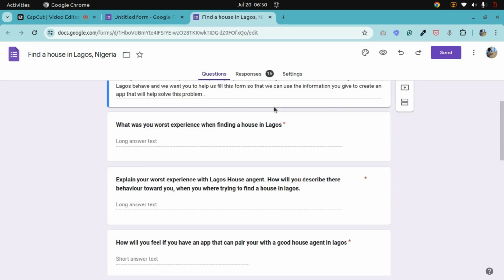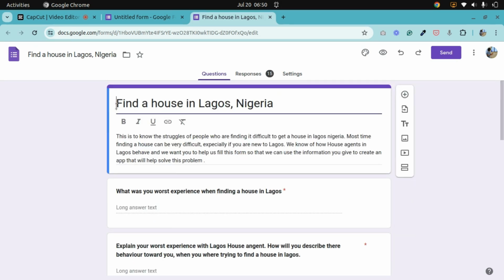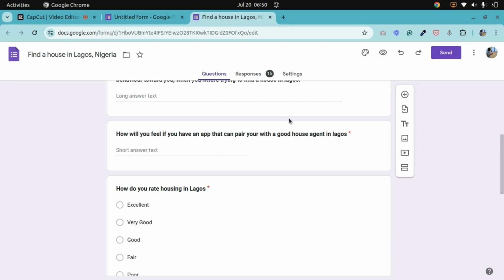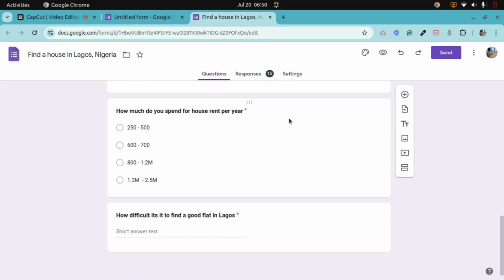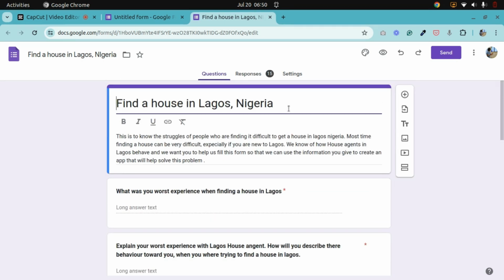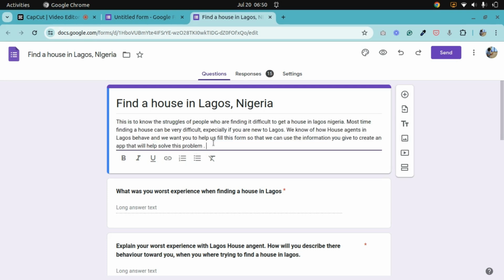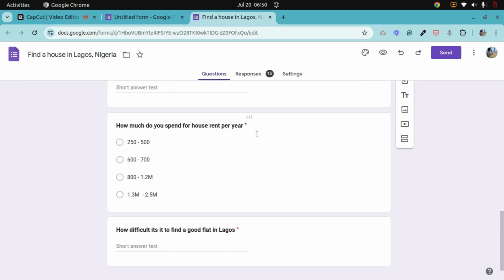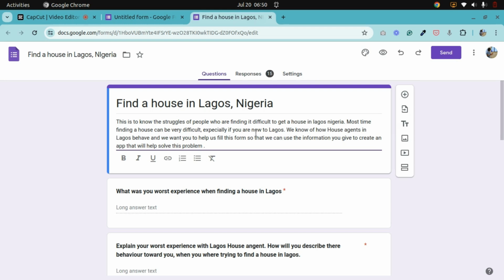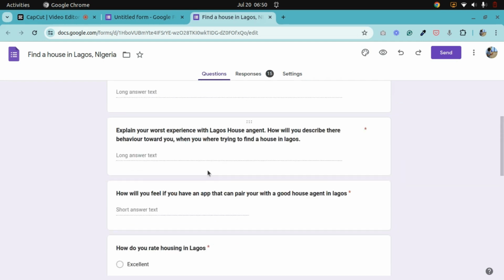So this is a survey that I created to help people find houses in Lagos. For those that live in Lagos, you know how difficult it is to find a house. I created a survey form so that I'll be able to use the information I gather from this form to create an app that can help people that live in Lagos, Nigeria get affordable housing, and also match them with the right house agent that is not going to stress them. So this is basically what this survey is all about.